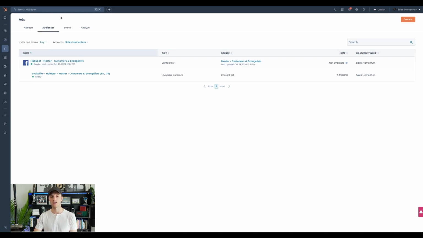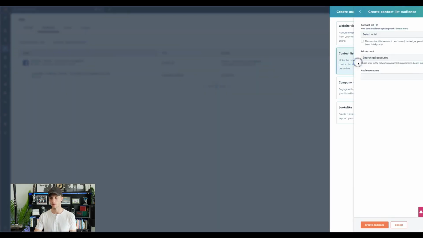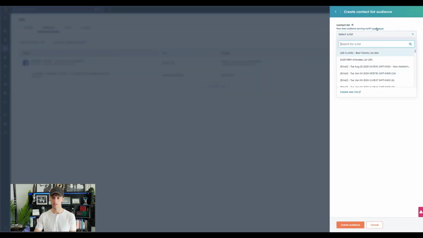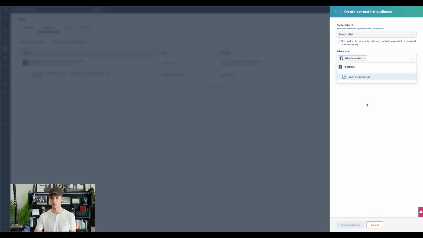And then we can set up audiences, right? So this is HubSpot Master, Customer, and Evangelist for this example. Inside of our audiences, now, it's quite simple. You're just going to click on audience. We're going to do contact list. We're going to select the list that we want. We're going to connect it to whatever ad account we want. We're going to name it, and we're going to create that audience.